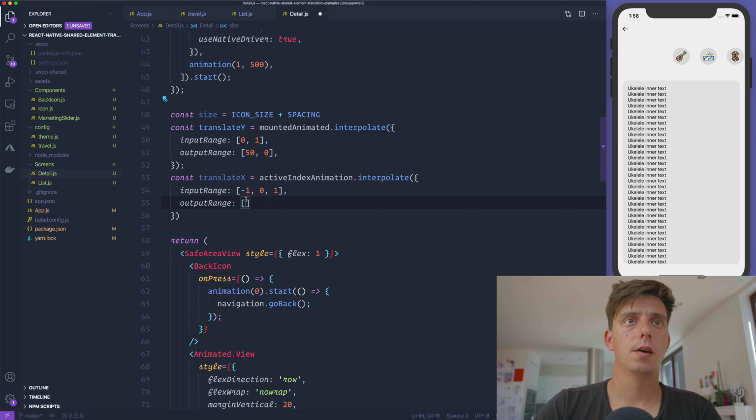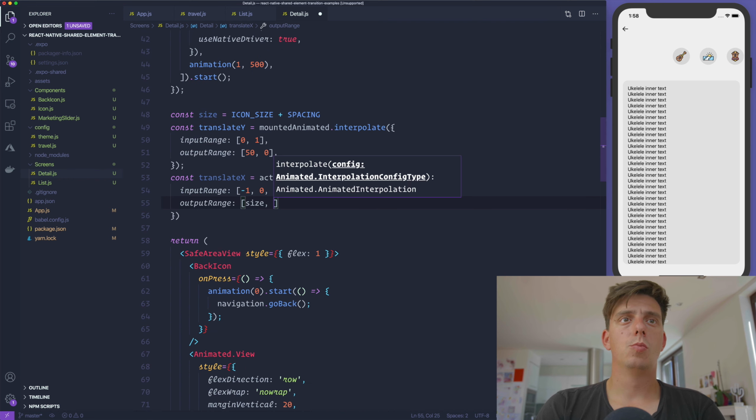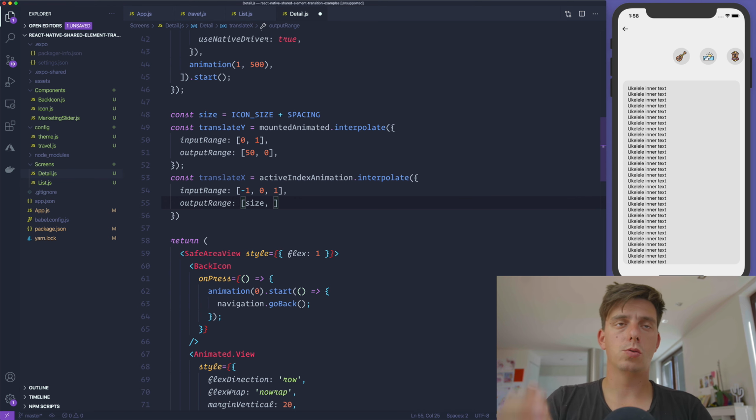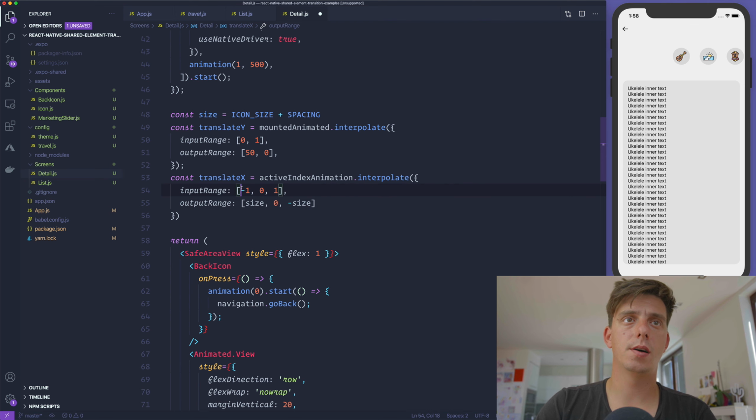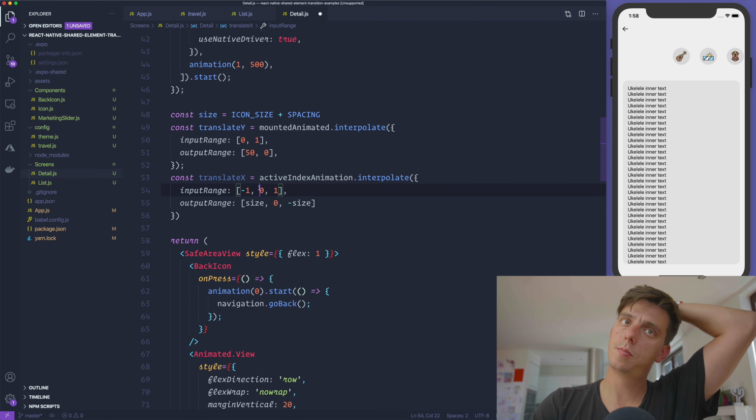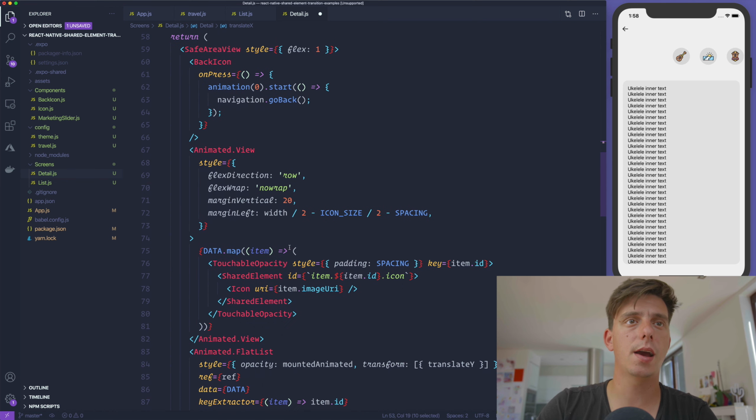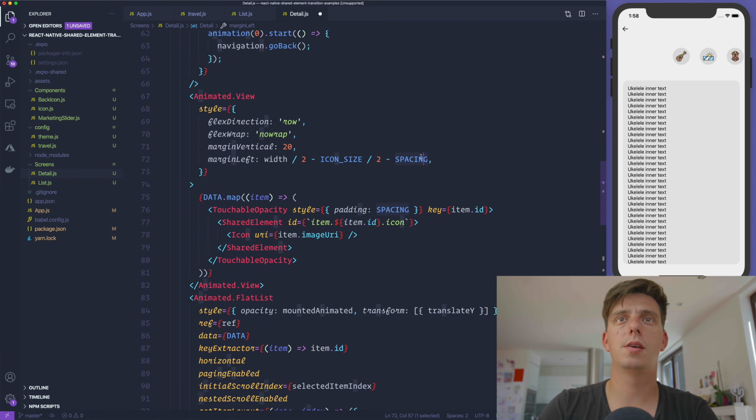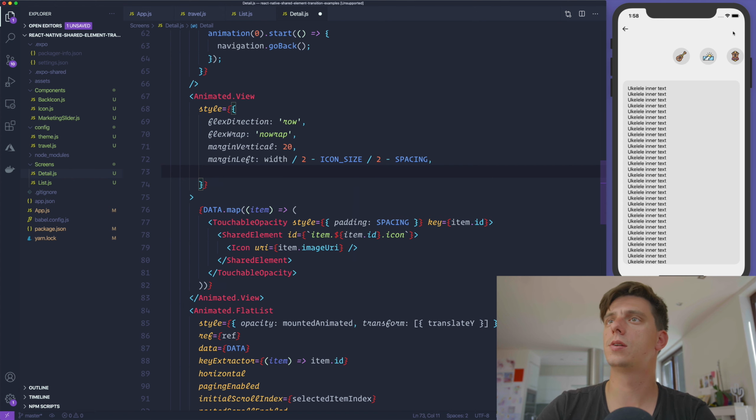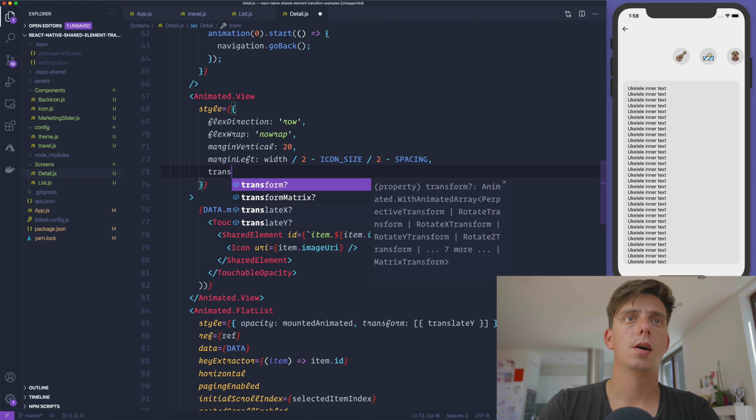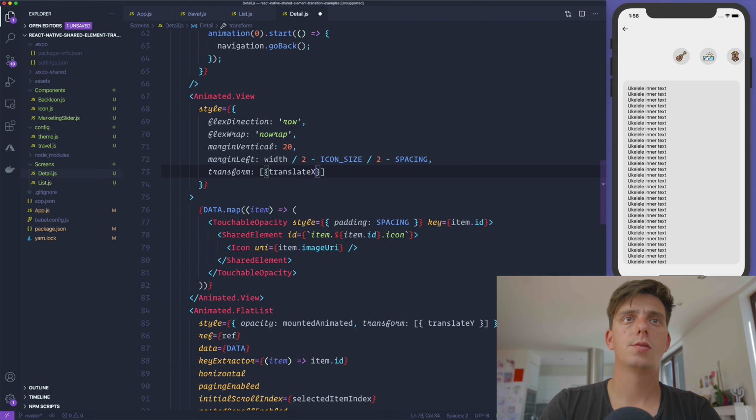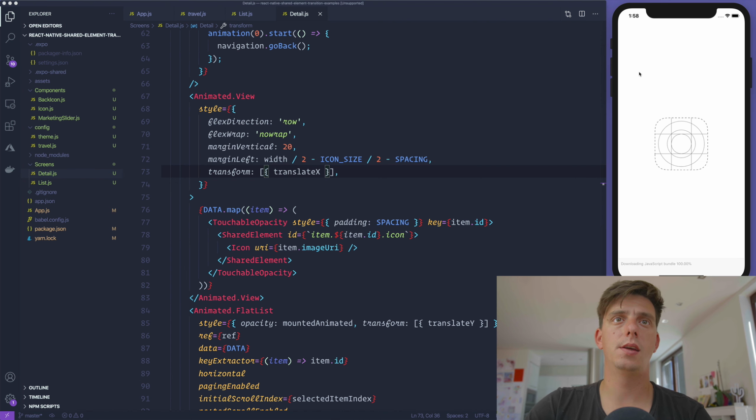And first we would like to move it with size, so we will go to the left, 0, and then minus size. So for the next item, current item, and previous item. And apply this translate X to the navigation, to this view. So we will do transform, translate X, and then the active slide, right?